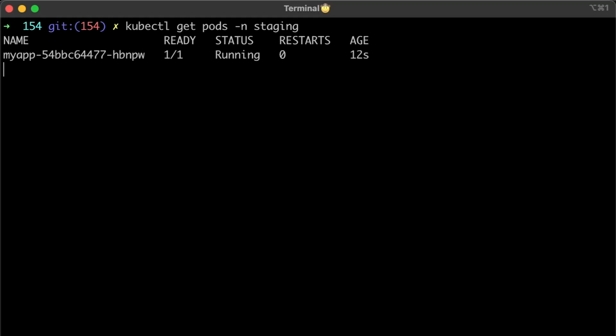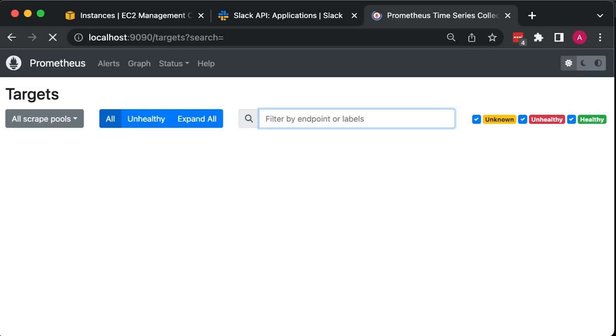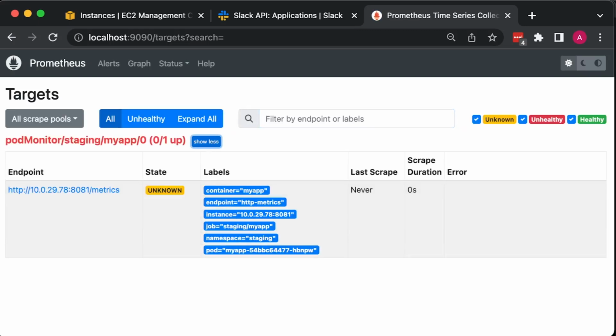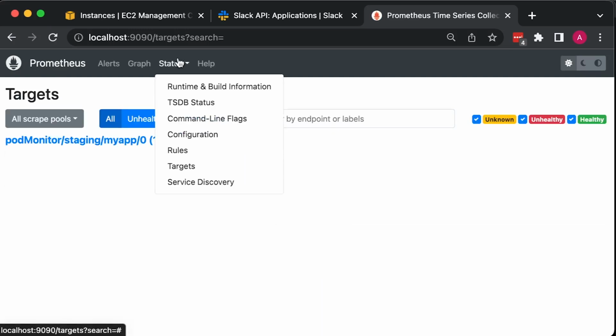Make sure that the app is running. Check if the PodMonitor object was created in the staging namespace. If you go to Prometheus UI, you should have a new target. It will select all the pods that were created by the deployment object. Here we have a single target with a single pod.